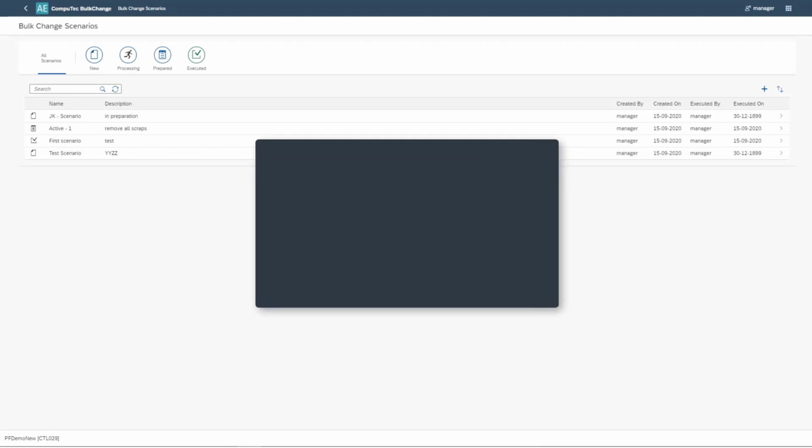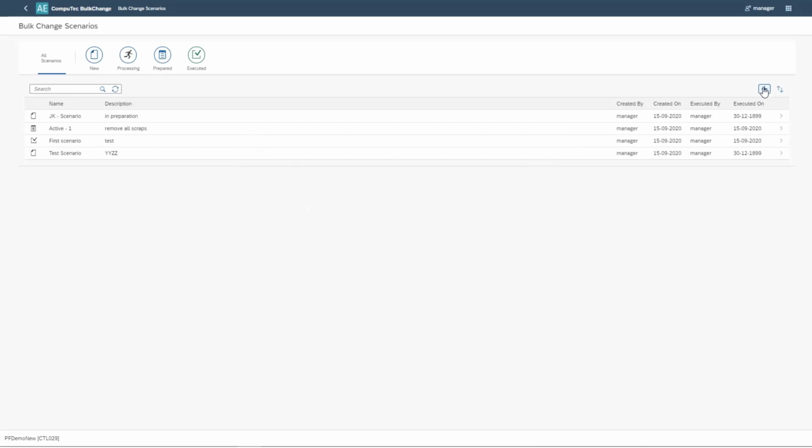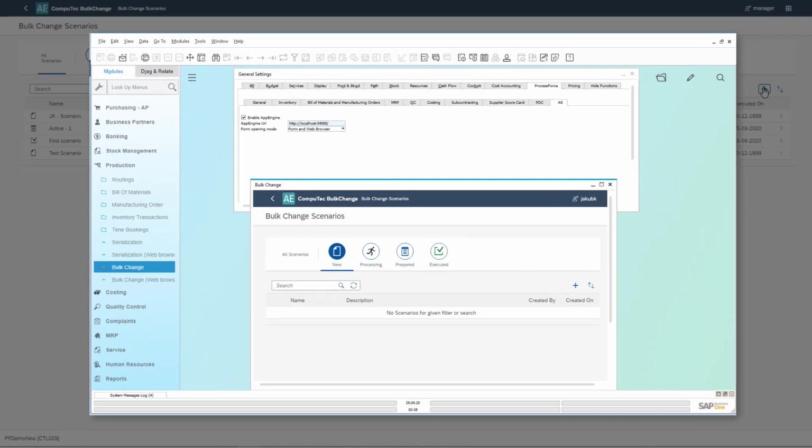What we're going to do is imagine a scenario where you have discovered a new ingredient that will improve the quality of your final good or is cheaper than the current ingredient that you use. We'll imagine that you use this ingredient in several products, so we want to change the bills of materials for all of those products.